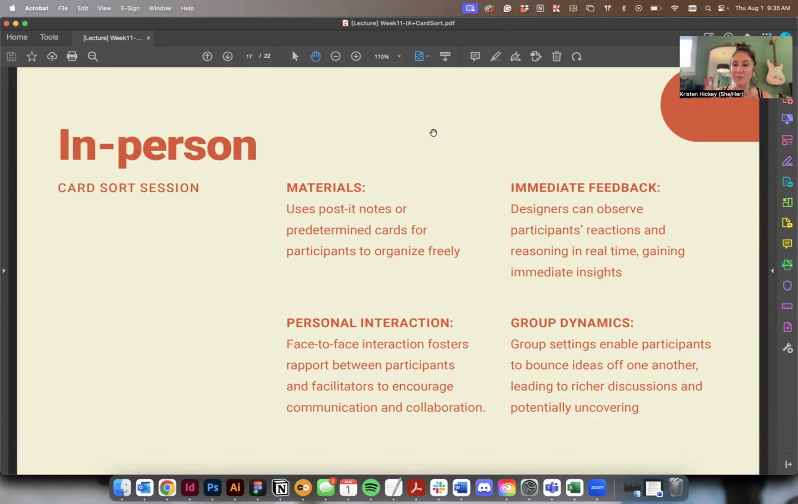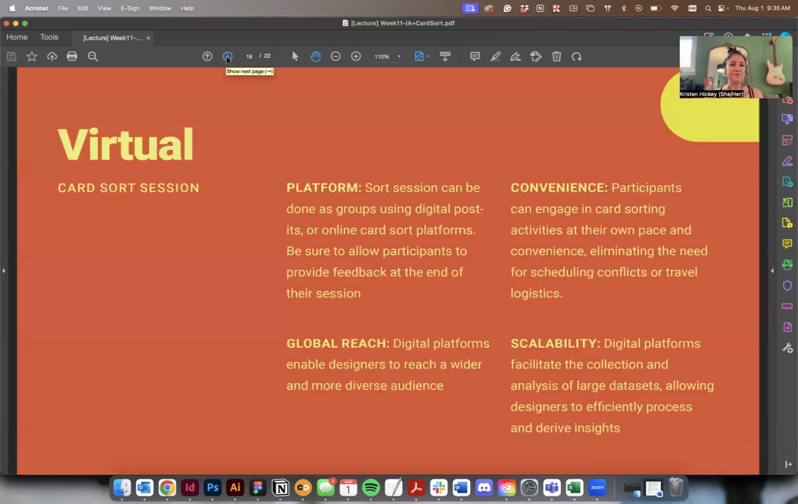So you could do those on Post-it notes. The advantage to doing them in person is you can always get the body language. You can ask them questions if you want to interrupt them. And then you get a little bit more freedom in that group dynamics.